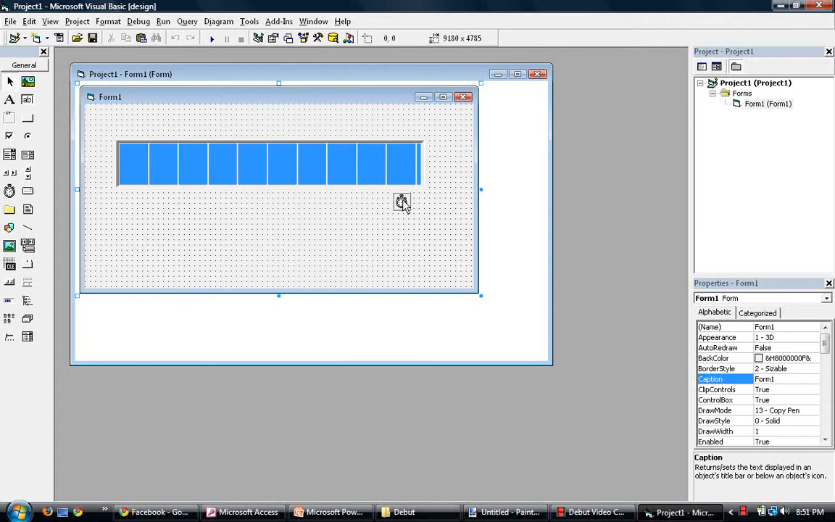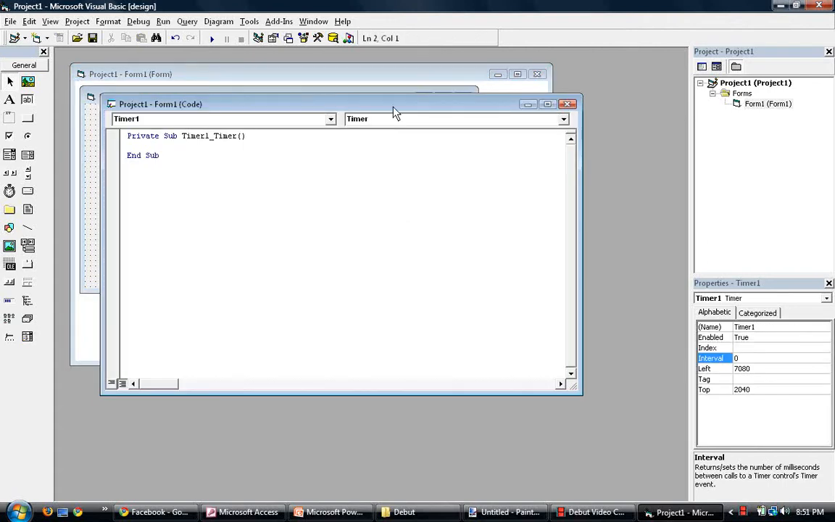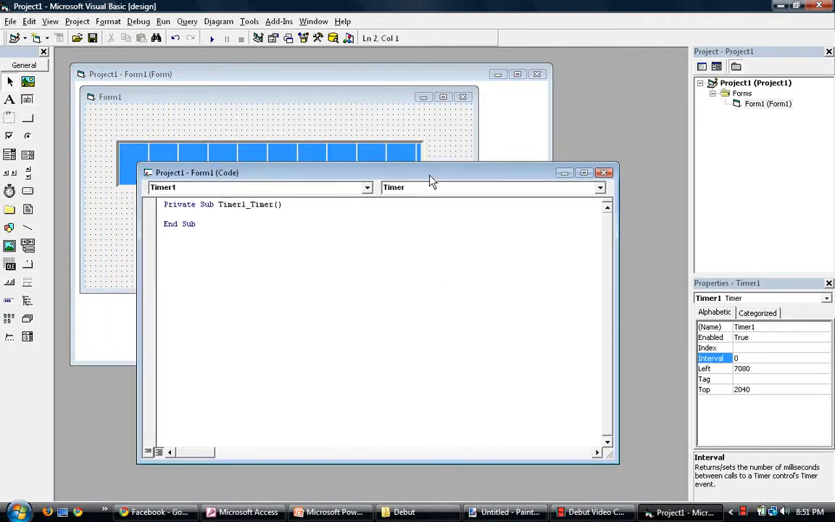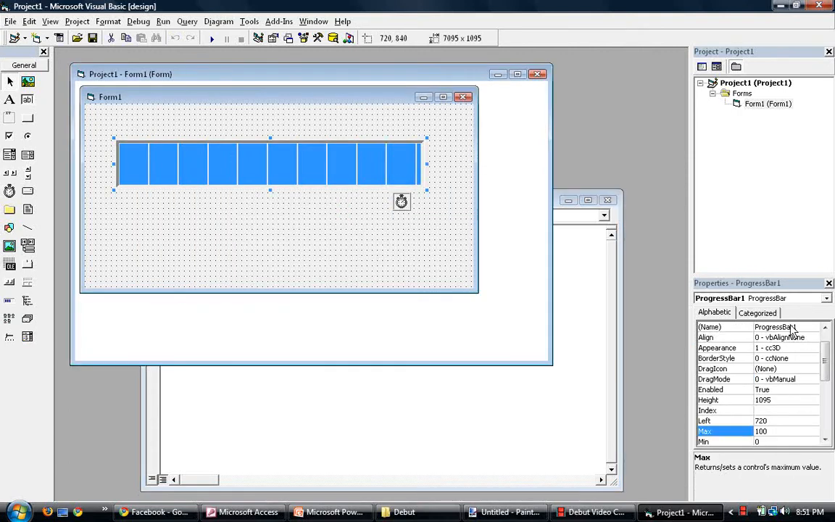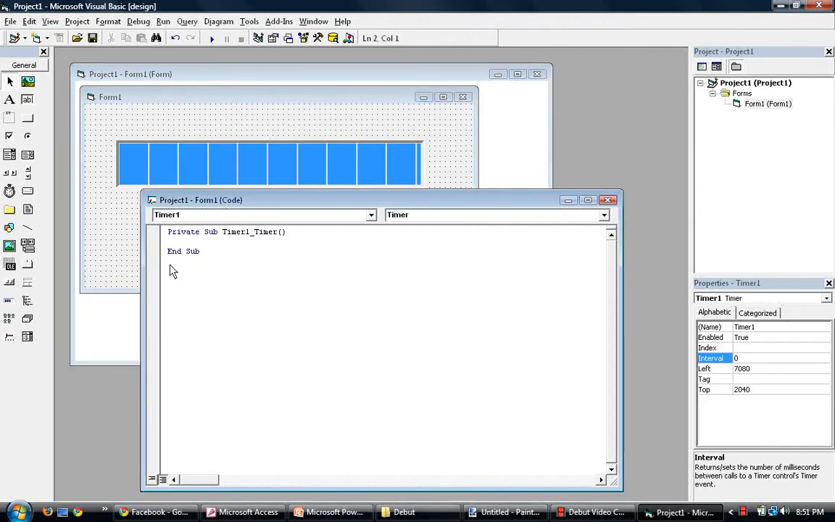Alright. So the code to make the progress bar get filled is first the property name of the progress bar, which is, if you look over here, property name, progress bar 1. So let's go progress bar 1 dot value is equal to progress bar 1 dot value plus 1.